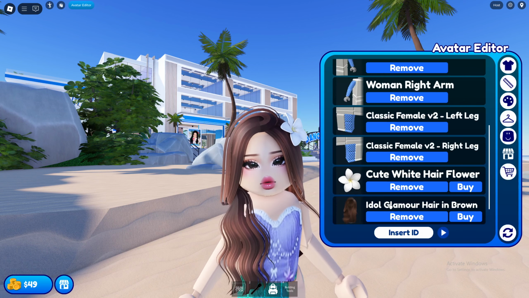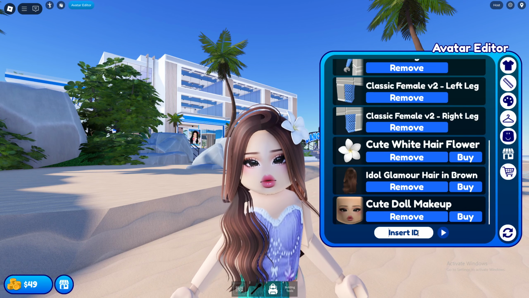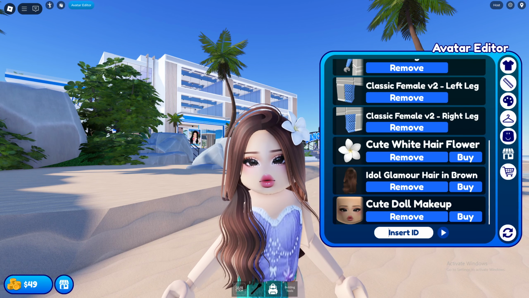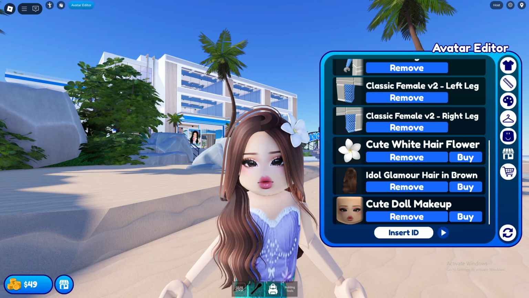Again, it's in Avatar Editor under Insert ID. And make sure you search makeup and not like the full-on head.